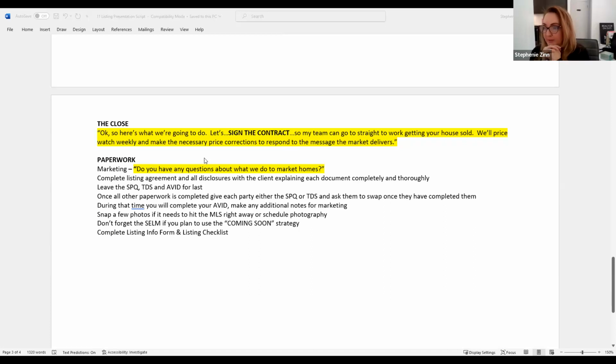The close. Okay, so here's what we're going to do. Let's sign the contract so my team can get straight to work getting your house sold. Then I have to move this. I can't read the last part. We'll price watch weekly and make the necessary price corrections to respond to the message the market delivers.